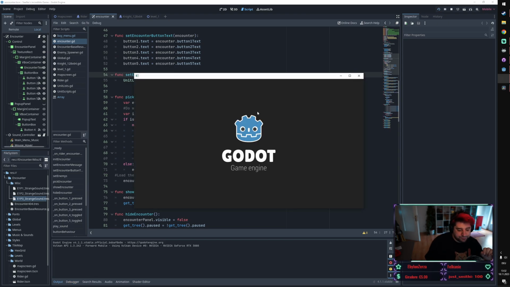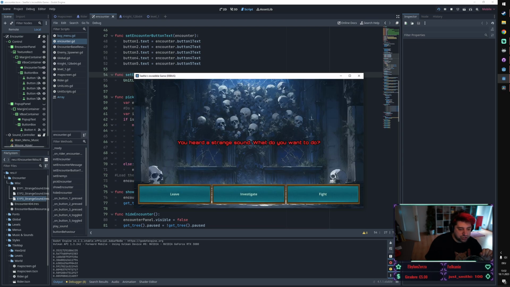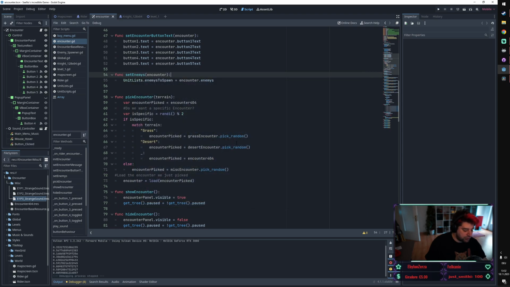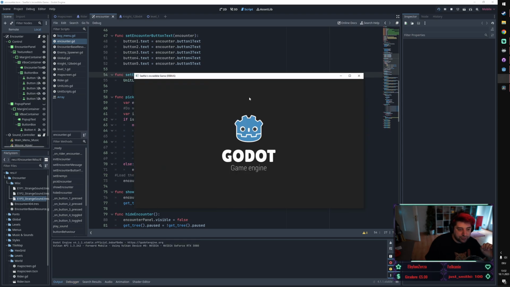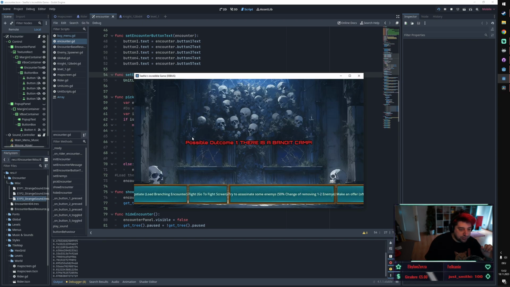So if I do it again, hopefully it will pick encounter number 1, the branching. So this one is always the same. I click on investigate, it's outcome 2 again. So let me try 1 or 2 times until we see the other one. Investigate. So now we have possible outcome number 1.